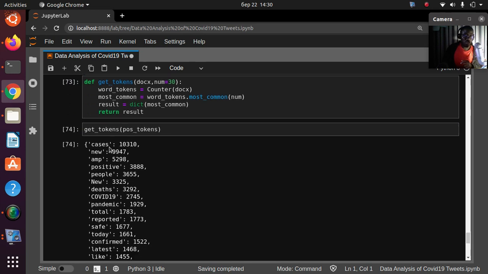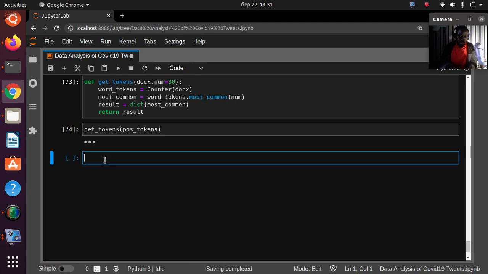So the highest words within our positive tokens are what? Cases, new, amp, positive, people, new, death, COVID, pandemic, and you can actually plot this one out, right? Using Seaborn or any of the packages. So let's use Seaborn to plot it, right? So we'll be plotting this particular one that we have. So plot with Seaborn.